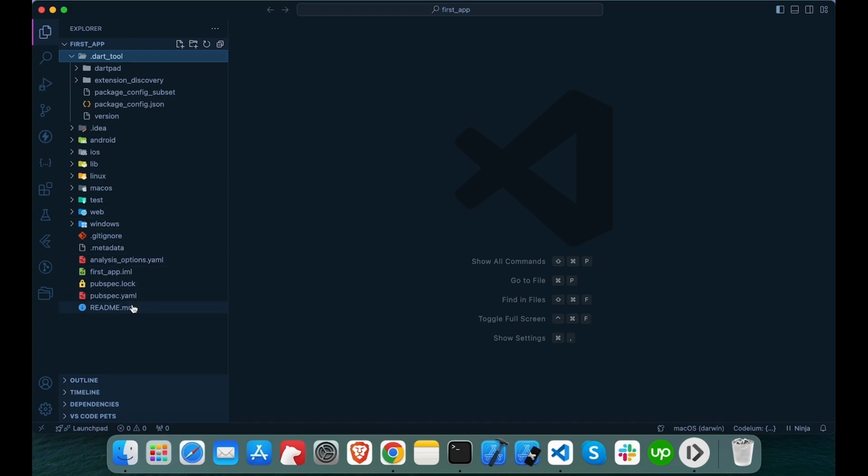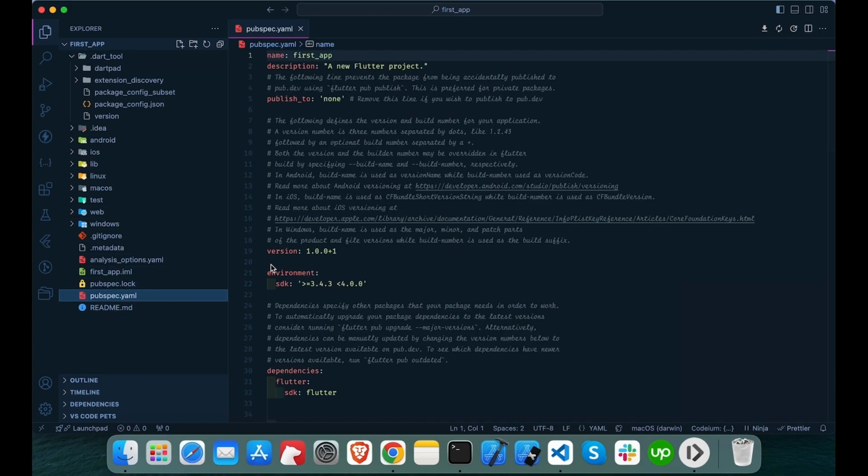And let's come to pubspec.yaml. This is another important file which you need to learn. The pubspec file is for managing dependencies and including third-party packages in your project. We will be editing this file throughout the course, as we add more features to our app.